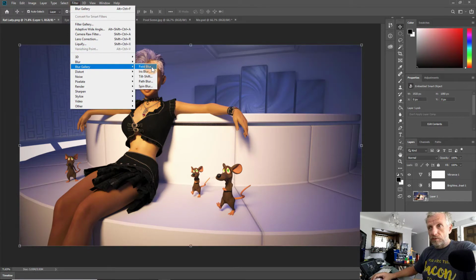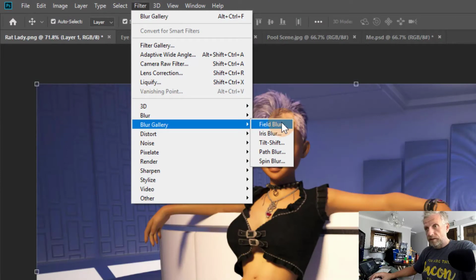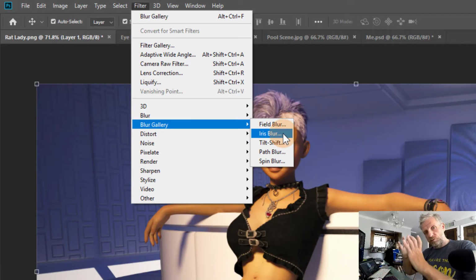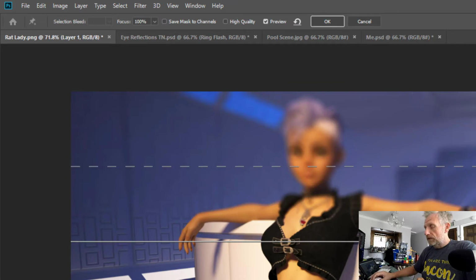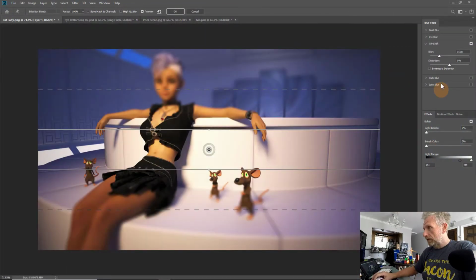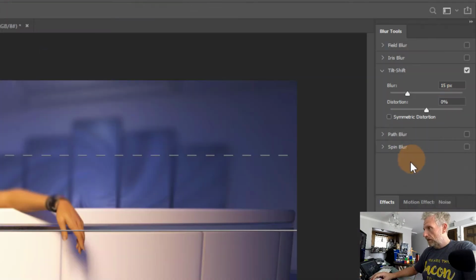And in the blur gallery you find several options here. The ones I find particularly interesting in fact are the iris blur, which is kind of a round cutout, and the tilt shift blur. That's the one we're going to use. No matter which one of these you choose, you're always going to end up in this kind of menu here. This always looks the same, and each of these filters is tickable at the top here, so they can be stacked and used together with one another.